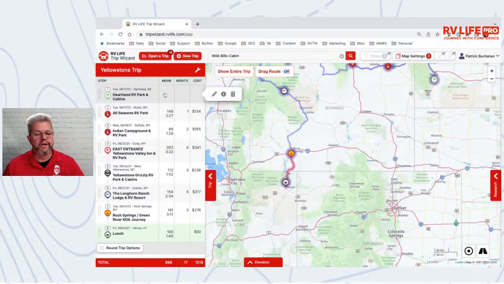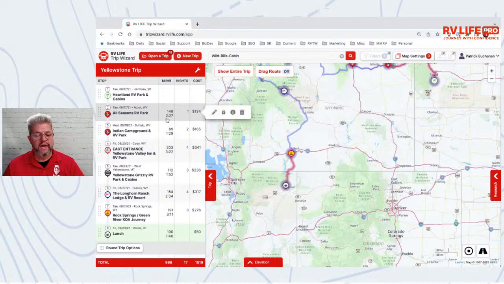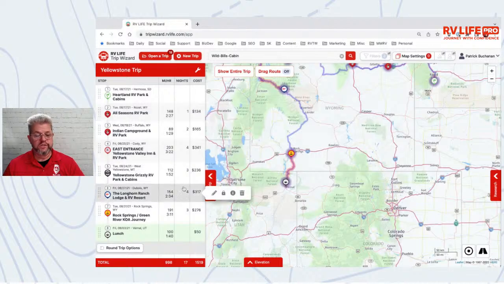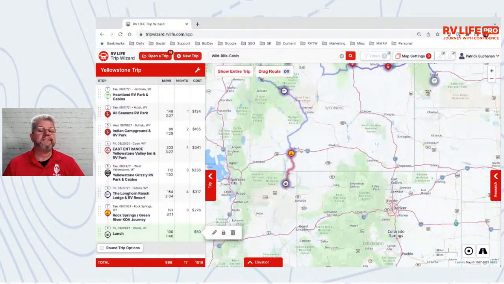The first thing we're going to look at, and you can see right now, is that every one of my stops has a number of nights and a dollar value associated with it. Now, you can see my lunch stop doesn't have a number of nights. Why? Well, because I'm not sleeping there. I'm going to continue to build my journey, and I'm moving on. I'm not staying the night there.